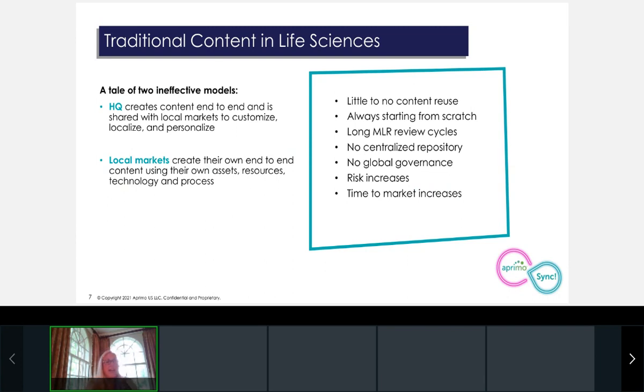I call this slide a tale of two ineffective models in life sciences, because you've got two different ways that things have traditionally been done. In the first model here, you have that headquarters creates this content end to end, and they share it with the local markets and allow the local markets to customize, localize, and personalize this content that's been created on a global scale. The other way that you have this traditionally is that these local markets create their own end-to-end content, use their own assets, resources, and technology, and all of their own processes. Well, these don't really work in today's day and age.